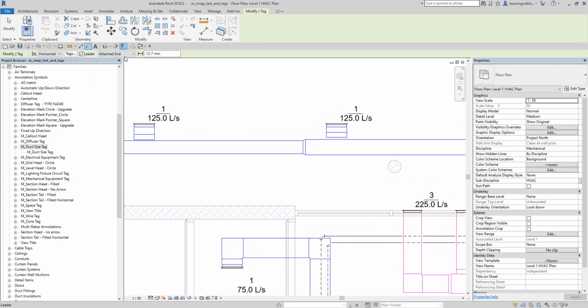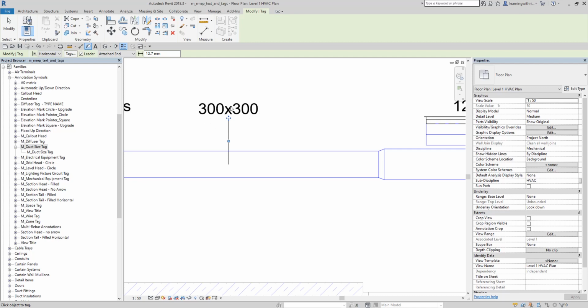The other one is attach end. This will only be available if the leader is checked. As you can see, if this is unchecked, it is disabled. If this is checked, it is enabled. So attach end, this is how it looks. When you pick, as you can see, our tag is attached to the end of the leader line.